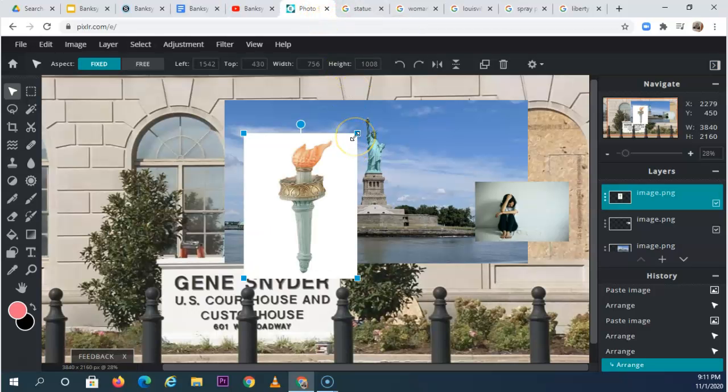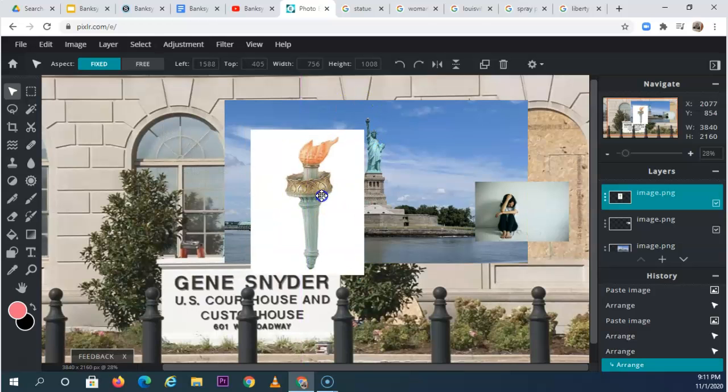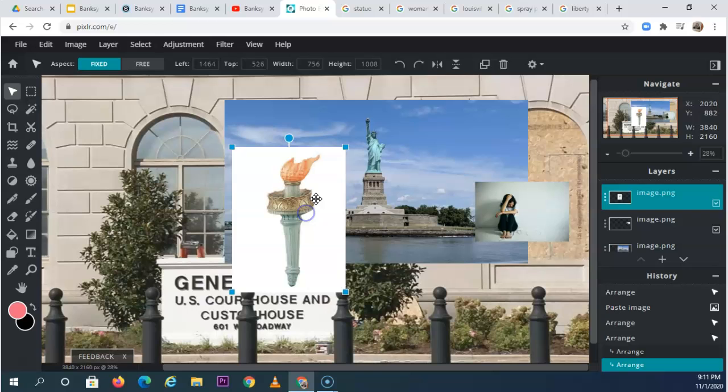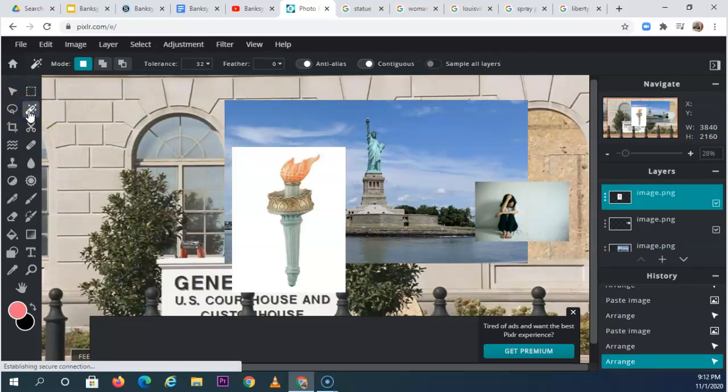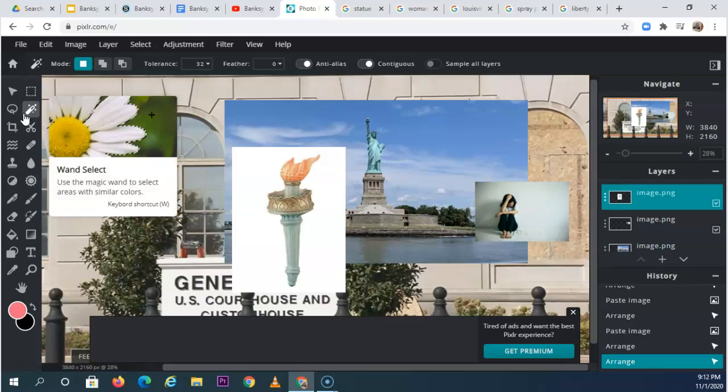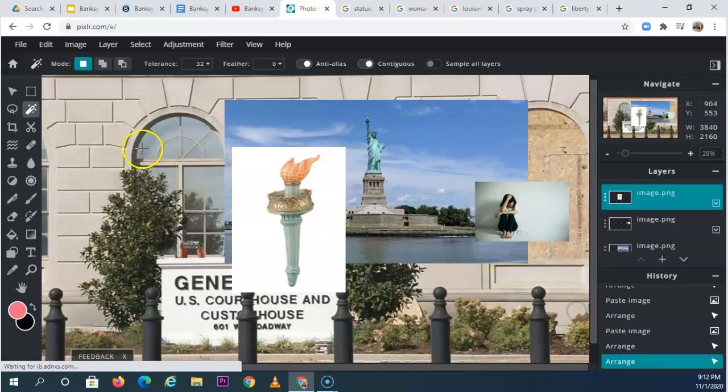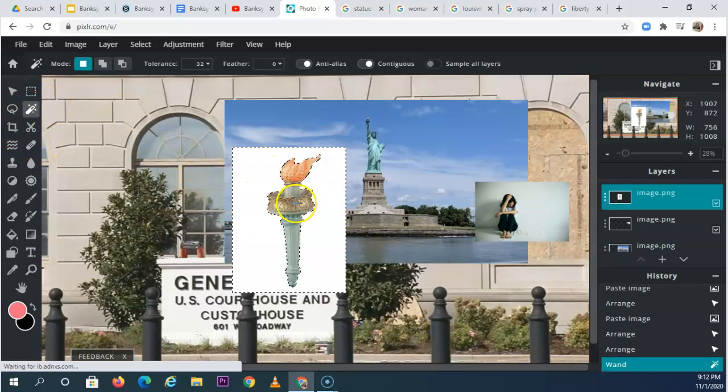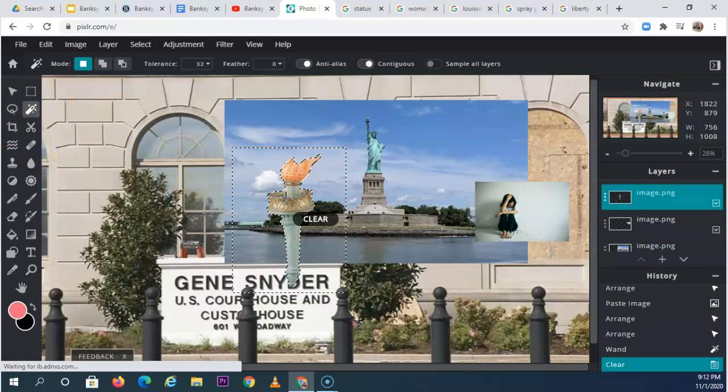We're going to be working inside of Pixlr, and I've already selected some of my images, and I'm going to start putting them together. I'm using Pixlr E, and one of the things that you're going to have to do is probably cut the picture out from the background. This picture has a white background, so it's easy to just click the magic wand tool, click on the background, and then it's cut out.